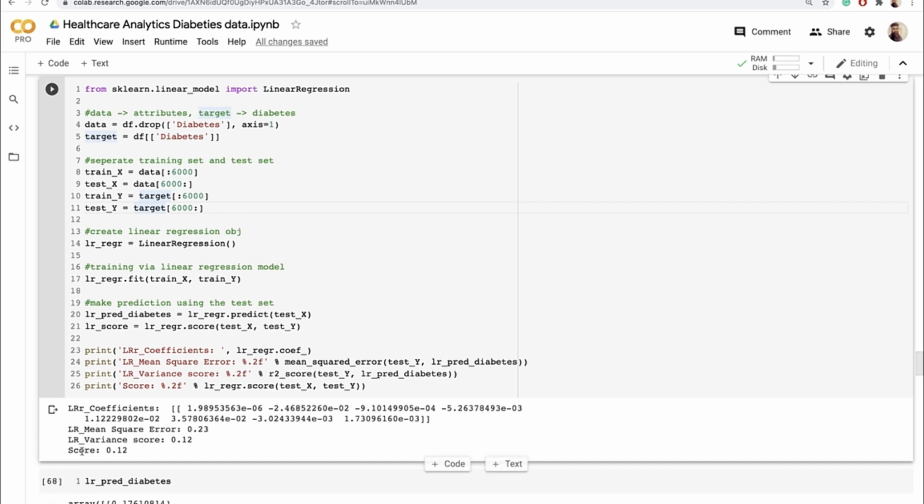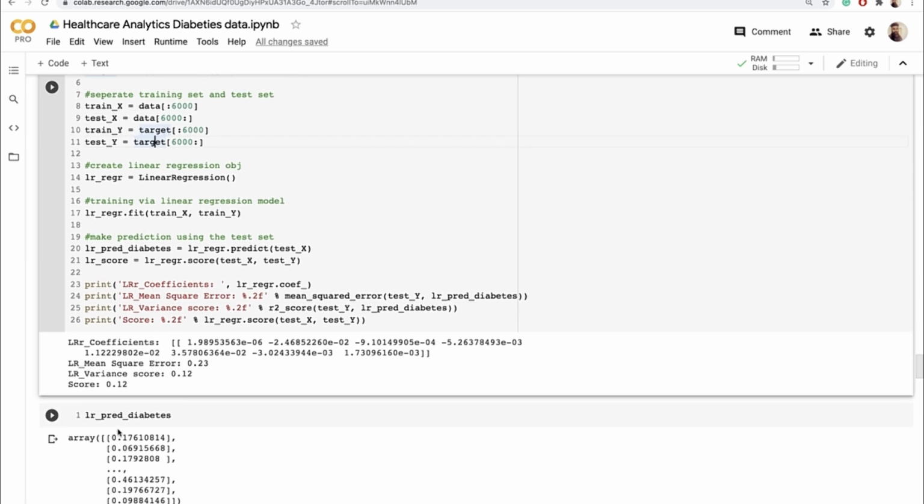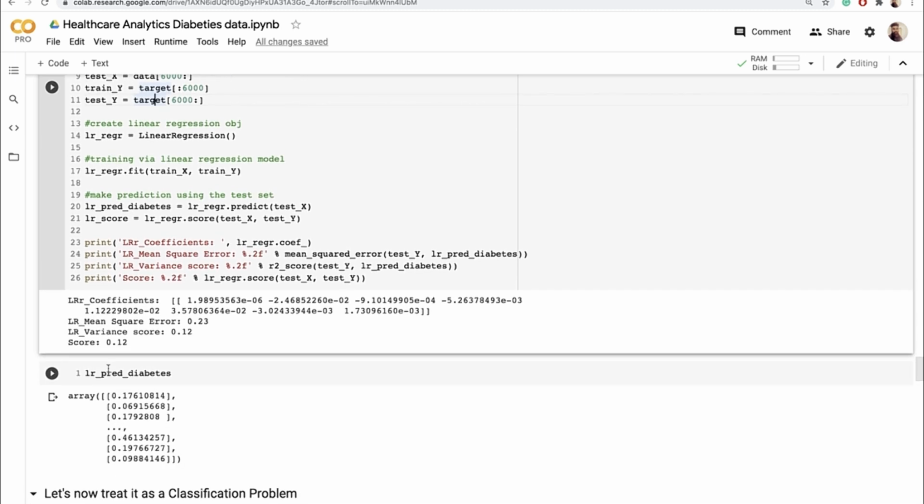So the score is going to be basically a mean squared error to tell you how close it was to the actual value in the end. And we have the final scores here as well, the regression score. So it's not good, as you can see. 0.12 is pretty bad. And this is what our prediction table looks like.